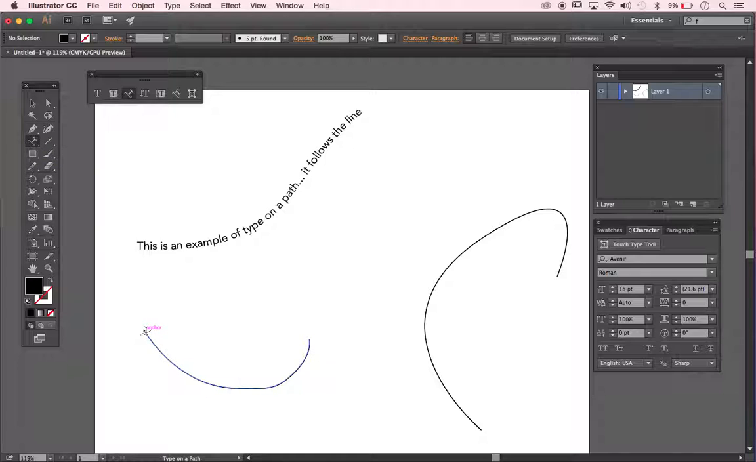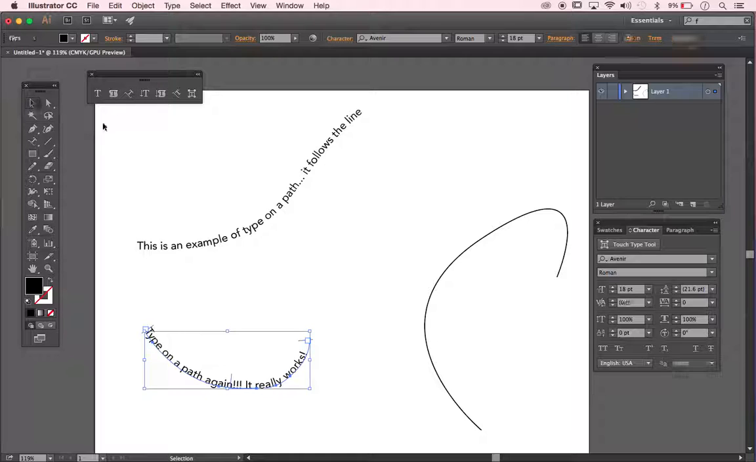So now I'm going to do it over here on the pencil. Type on a path. Again, it really works. And yeah, I'm cheesy when I type this stuff out. I realize that. Okay, so type on a path again. It really works. And last but not least, let's go ahead and do it here.